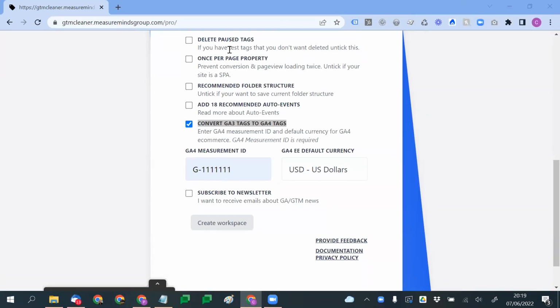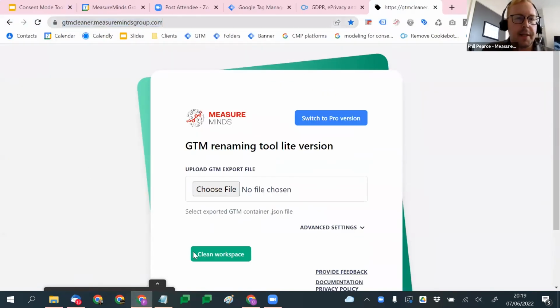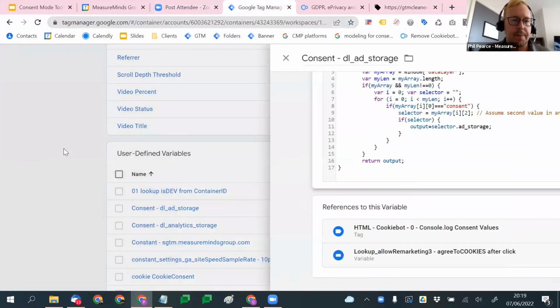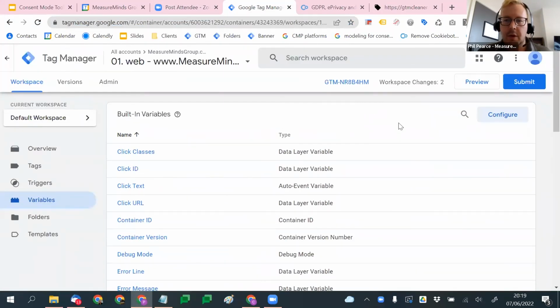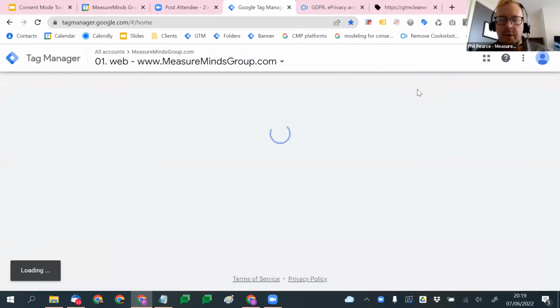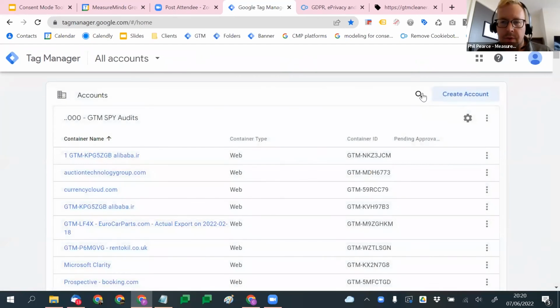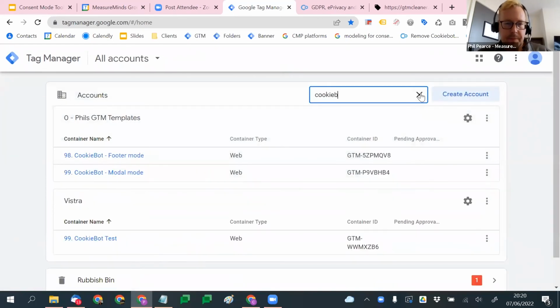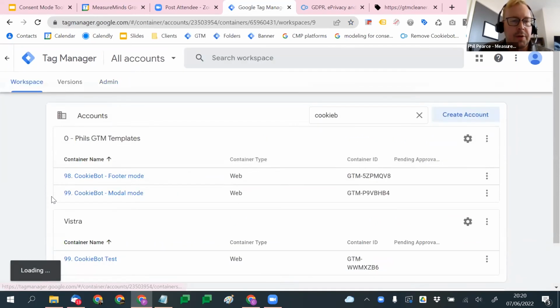Ryan also has another question. Have you seen any uptake on the HTTP header Do Not Track? Not that I'm aware of, but we normally, as part of the templates that we use, let's say with Cookiebot here, we've got a library of tags that we maintain. Here are two examples: Cookiebot running in modal mode and footer mode. We'll go into that modal mode.